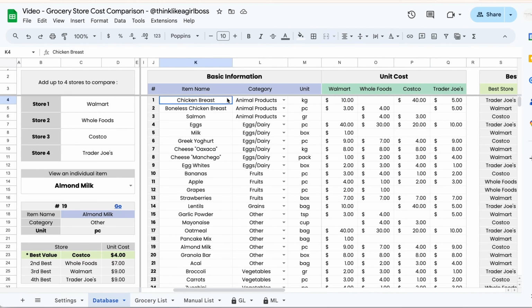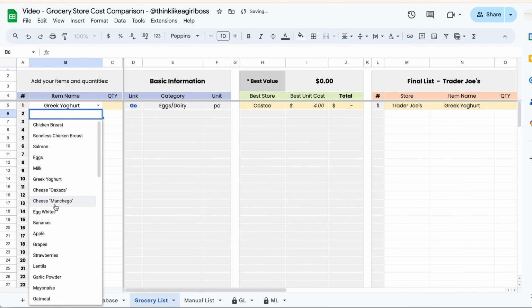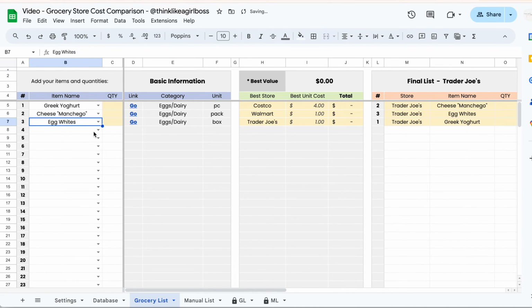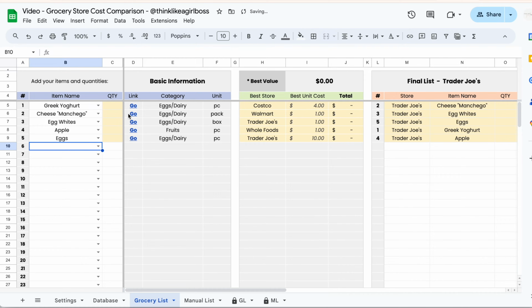So once you add your items in this section and you add how much they cost on each of the stores that you want to compare, you're going to be able to create grocery lists very easily by selecting items from these drop downs. And all the items in here are the items that I added in my database. So you can either select them or you can start typing, and then you can use the arrows to move around the list and quickly select items.